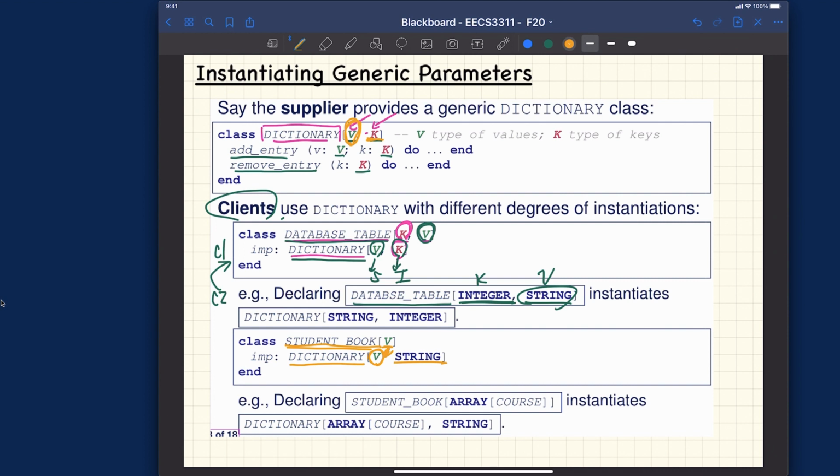So now, if you think about this as C3, let's say we have another class C4, trying to make use of this class over here. Now when we say student book, we are using this class over here. So now I can instantiate this by, for example, an array of course. So now I can say student book is going to be an array of course.